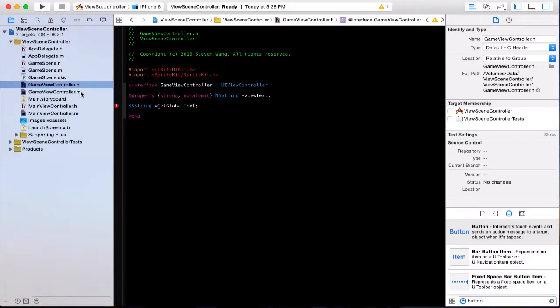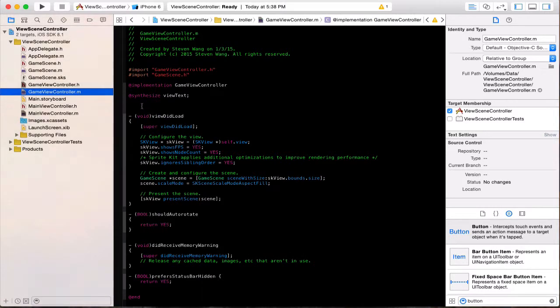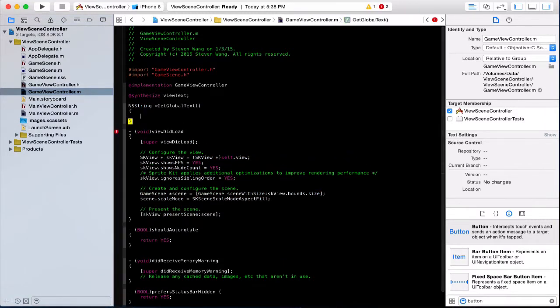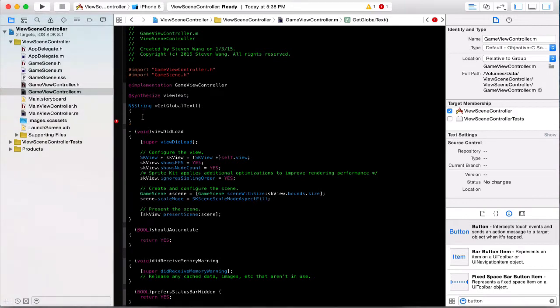And then first let's take a look at this error. Oh yeah, we also need to have the parentheses to make sure to say that it is a function. And then we go into this class right here and we say NSString get global text, and now we set what this function is going to do in this area right here.